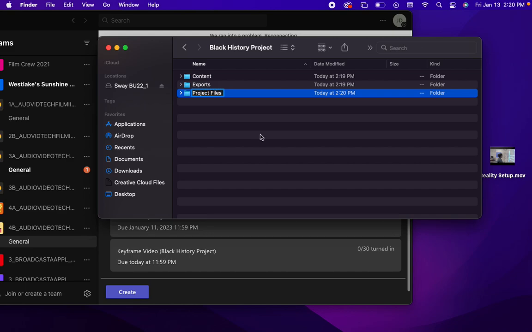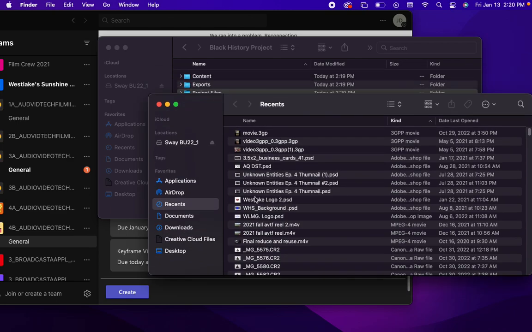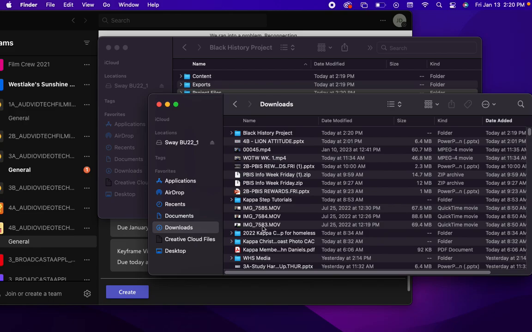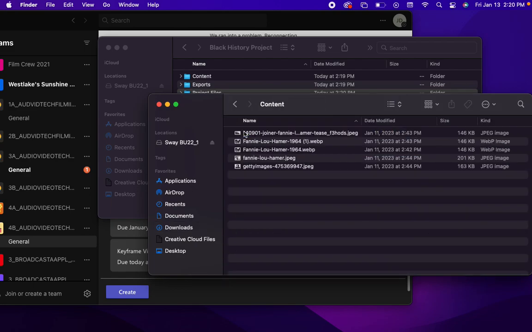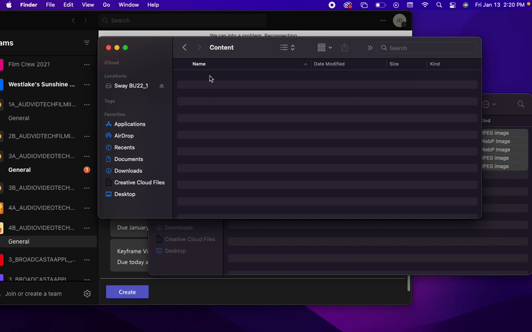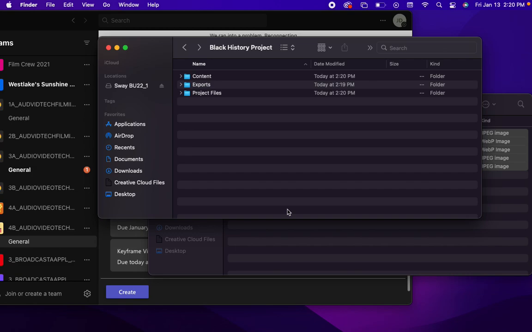All right, so there we go. I got my folders, and next I need some media. I already have some that I've downloaded that I'm gonna bring over to put in my content folder. As I'm navigating to one of my previous folders, I'm just gonna snatch some files out of here. I'm gonna copy and paste those by pressing Command C, and then in this content folder, I'm gonna press Command V. All right, so here we go.